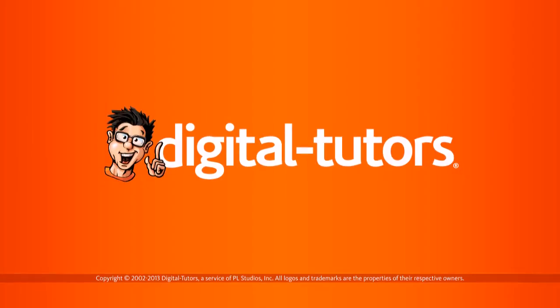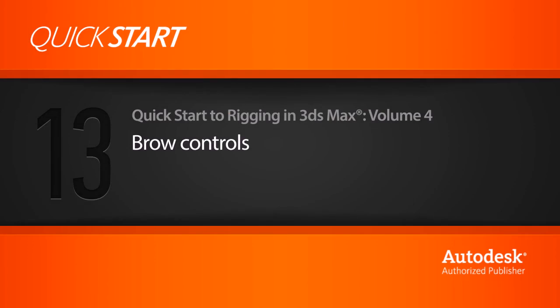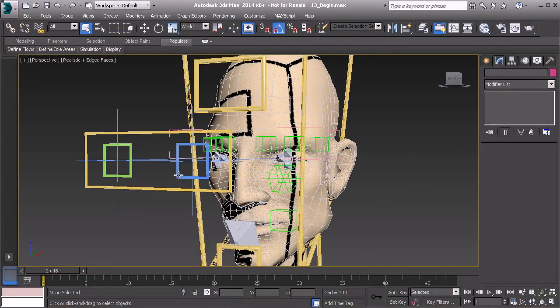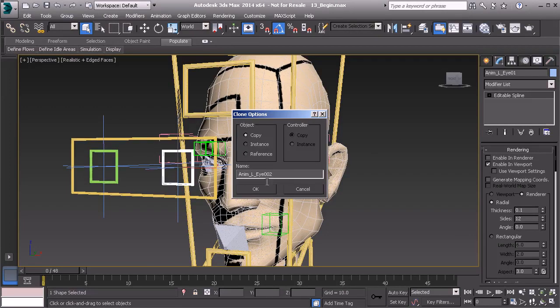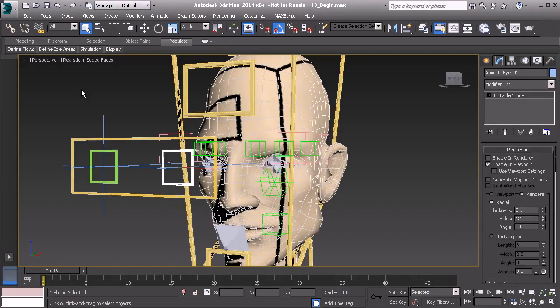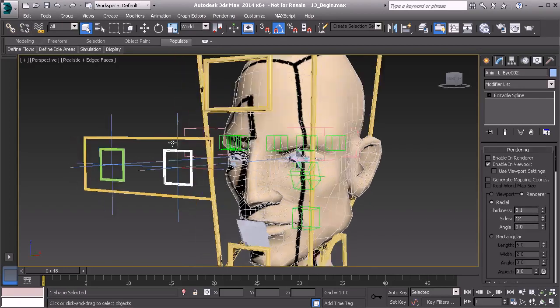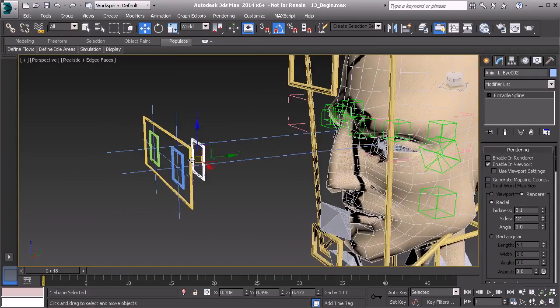In this lesson, we will add brow controls. We could always use one of our existing controls. We'll go ahead and grab the left eyes controller. Let's go ahead and clone that with Control V. And we'll go ahead and choose OK. We'll unlink it. Let's go ahead and move this over.